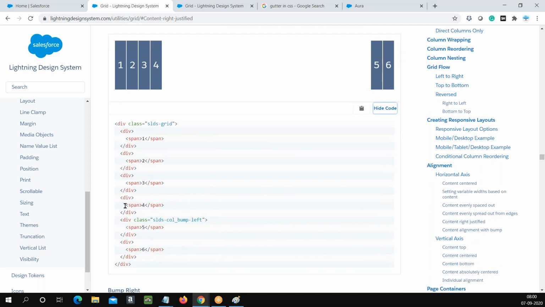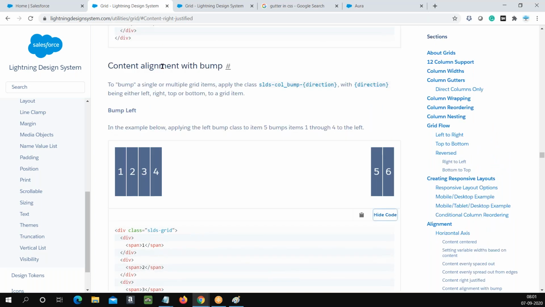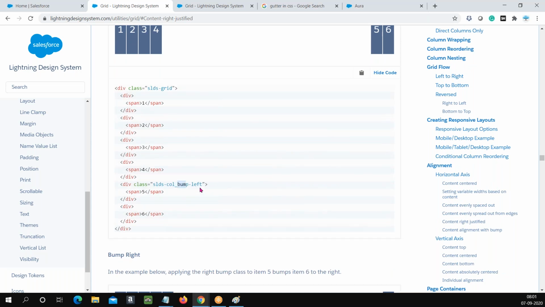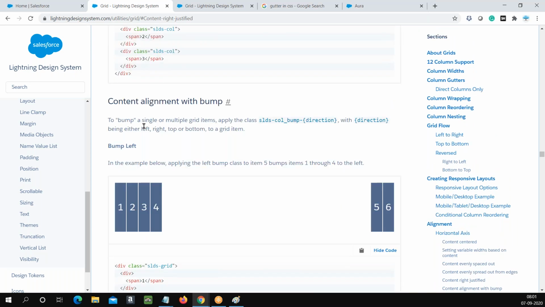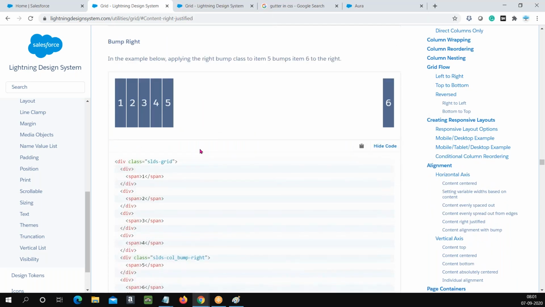So this is a property of the column. Bump is a property of the column. So bump left: you have a space at the left side and the columns are arranged at the right side. It gives some space. The bump class directions will be left and so on in the grid system. Applying a left bump class to items. So just go through it.